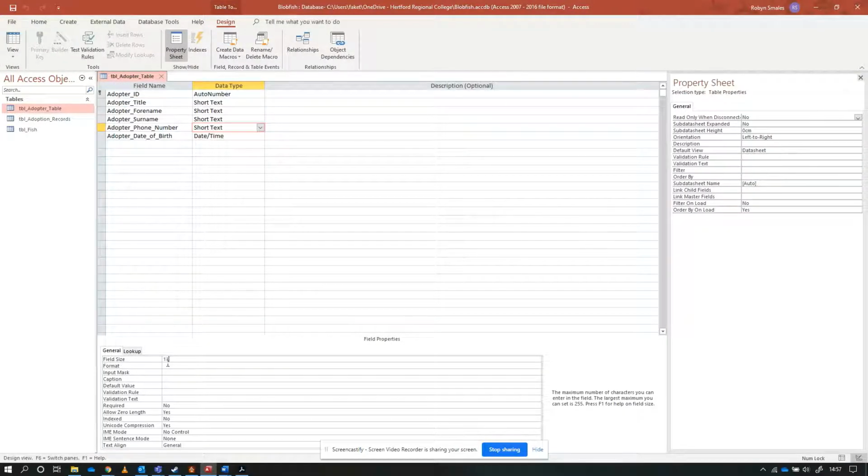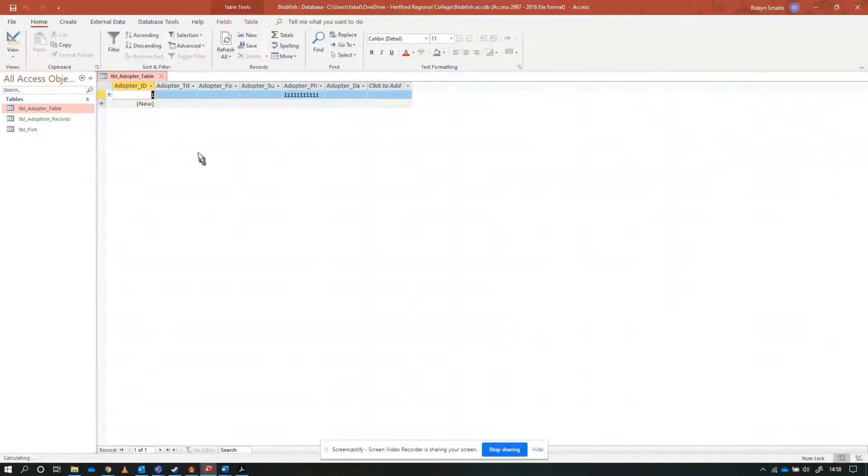So that gives us a restriction to the number of characters in the fields. We can also, with a phone number, put in an input mask, because although I've restricted this to 11 characters, I can put in 11 characters that are also text, because it's a short text field. I could mix 11 characters of numbers and letters.